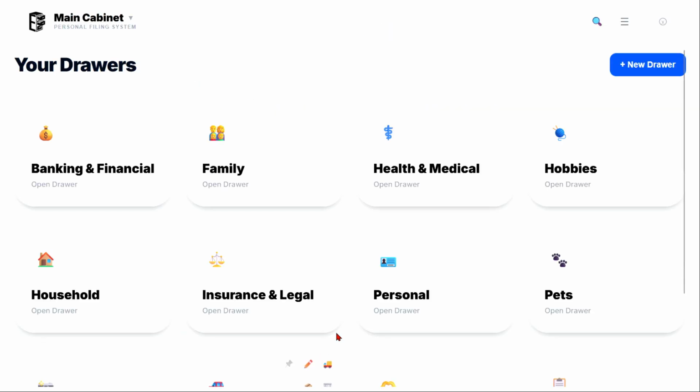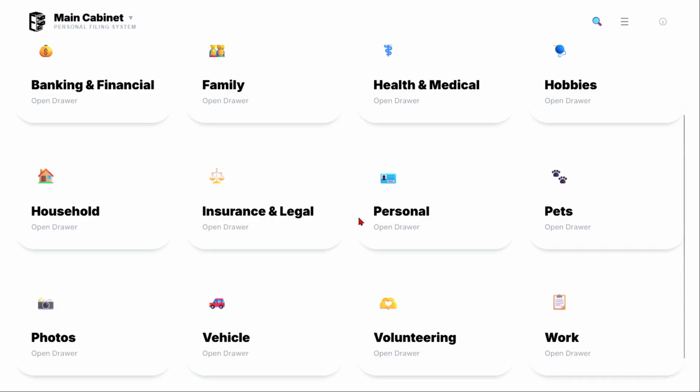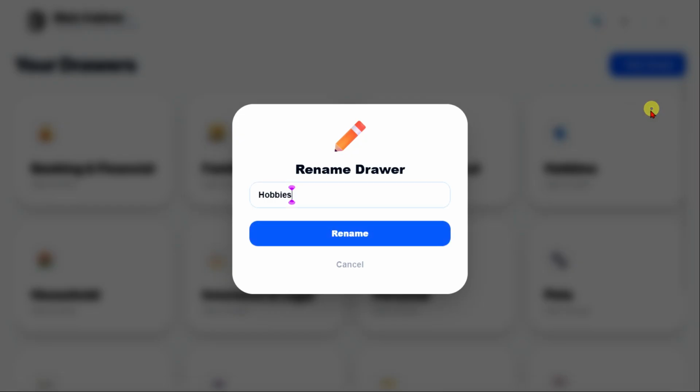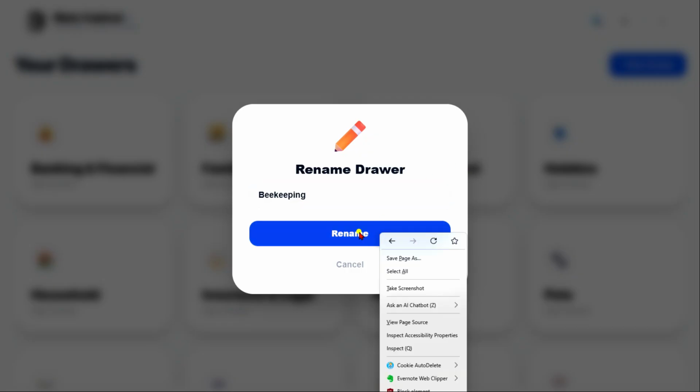There, now you have a brand new digital file cabinet. In my case, as you can see, it has 12 drawers, all empty. We'll start filling them up in a moment. Remember, I said you can change the name on any of your drawers? Well, my hobby is beekeeping. So I'm going to click the pencil, edit the name of hobbies, and change it to beekeeping.